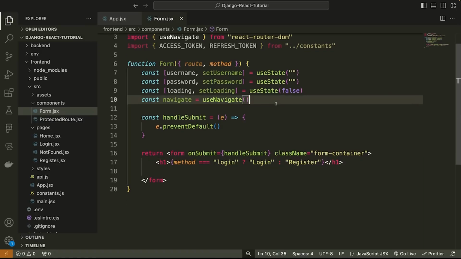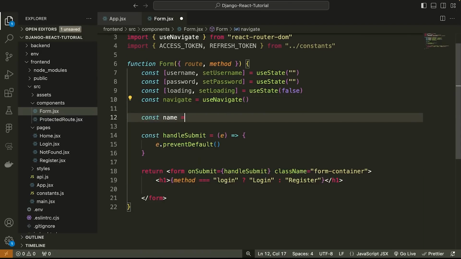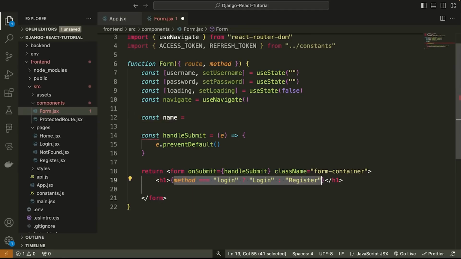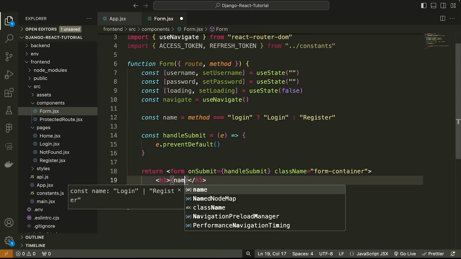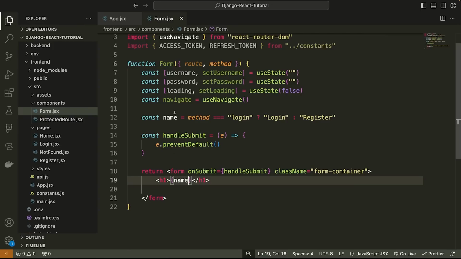And in fact, what we can do just to make this a little bit cleaner is we can say const name is equal to, and we can copy this and paste this here, and then we can just render the name inside of here. So the idea is we're just getting the name that we should put for the title of the form, okay? So if it's login, then do login, otherwise do register. So method will be either equal to login or register.